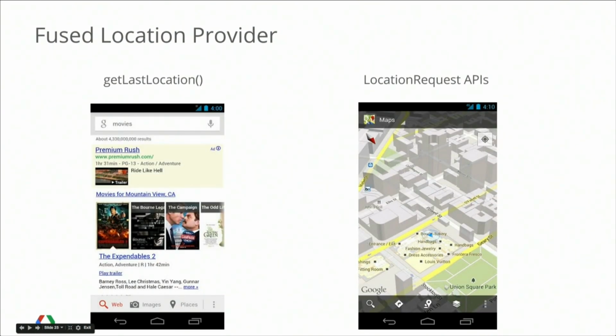So I introduced two variants of the APIs, get last location and location request objects. When would you use them? So get last location gives you a coarse location that is maintained by the system immediately. Suppose you are a search application that's searching for movies or a weather application, and you just want the user's city. Get last location is for you. But if you're a maps application or a navigational application, and you want finer grained control, you want to set the interval, the priorities, et cetera, that's when you use the location request APIs.